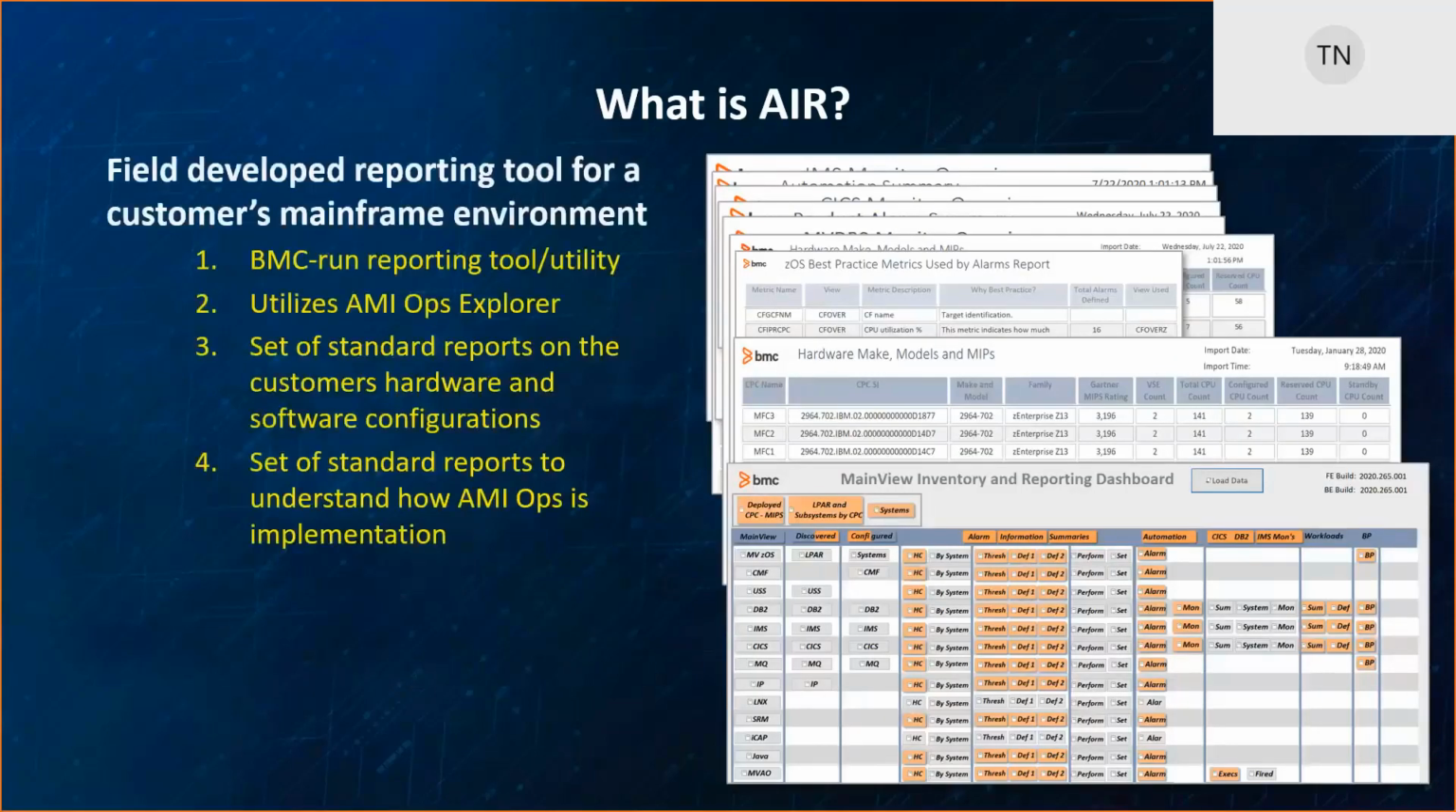AIR, which stands for AMIOPS Inventory Reporting, is indeed a reporting tool. It is run at BMC against the data the customer sends it. So the customer doesn't have to worry about how this tool works or installing it or anything like that. It runs at our place. And it uses the Explorer to extract AMIOPS configuration data and put it into a number of CSV files that are sent to BMC for analysis.